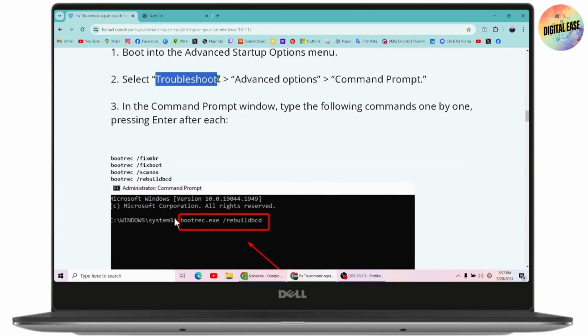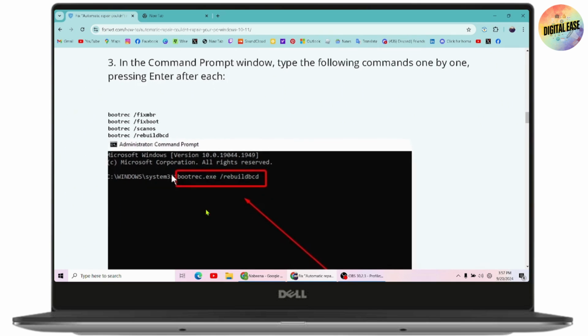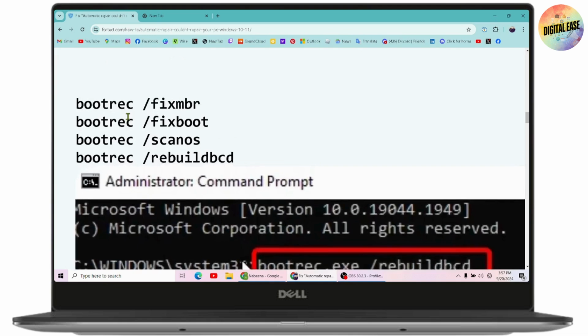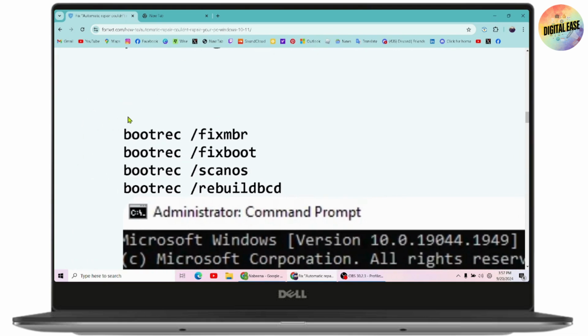Go with troubleshoot, advanced options, and then command prompt, and it will take you to a command prompt window. You need to enter the commands one by one, pressing enter after each command. So these are the commands. You can simply take a screenshot of it or save it.